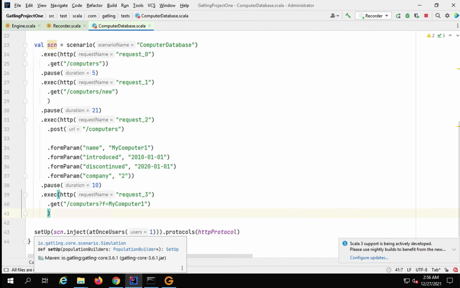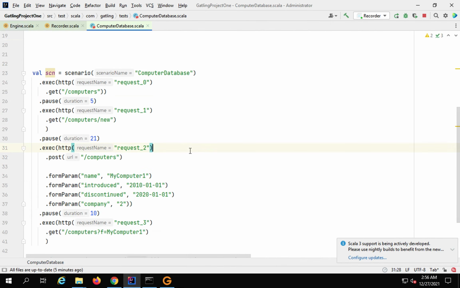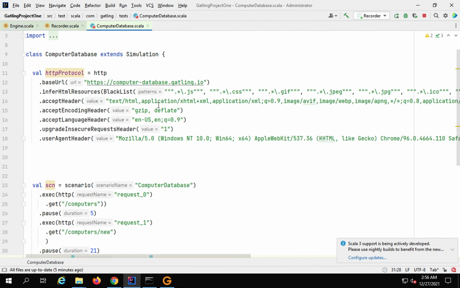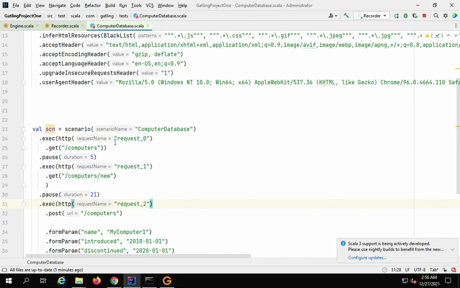You can also update the request name so that it comes up as meaningful names in the report. So this is the home page or the computer database page. I will say this is computers database page. Then this is the new computers page, so I will just say this is new computers page.